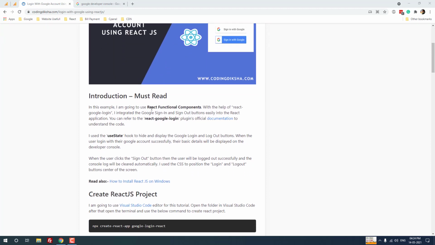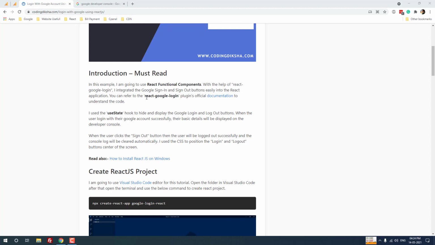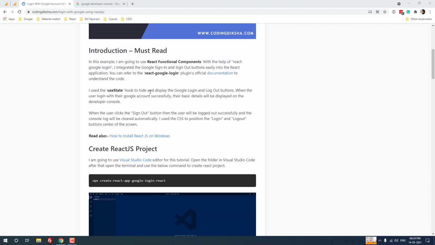I am going to use React functional components in this tutorial. Then I am going to use React Google login plugin to integrate Google sign in and sign out functionality. After that I am going to use state hook to display and hide the Google login and logout buttons.